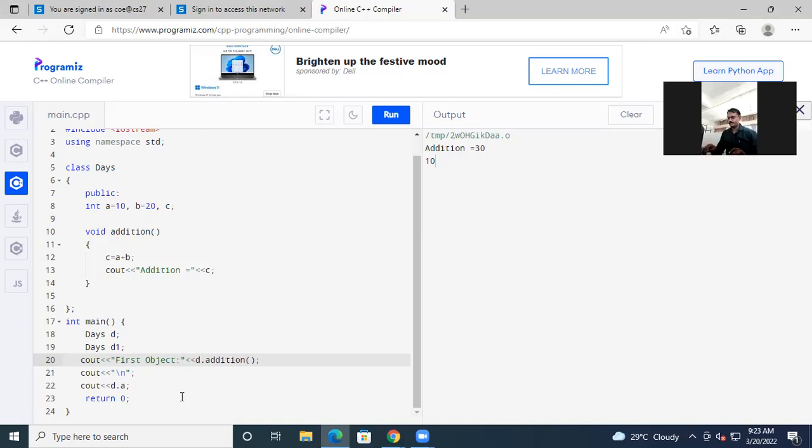First object is equal to, okay, and I'm going to call with the same result with some other object, d1. So for that, here I will write message second object. I will put \n so that the result will move to the next line. And as I create this second object, here I'm going to call with the second object d1. Okay, check.